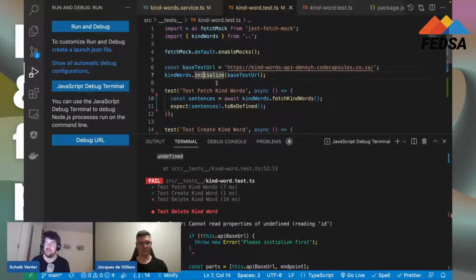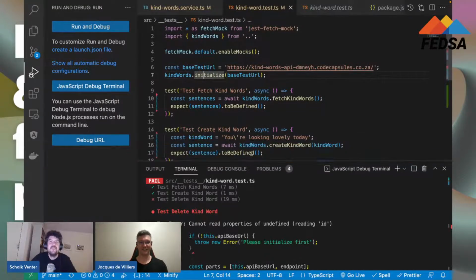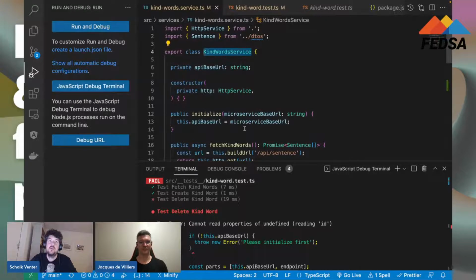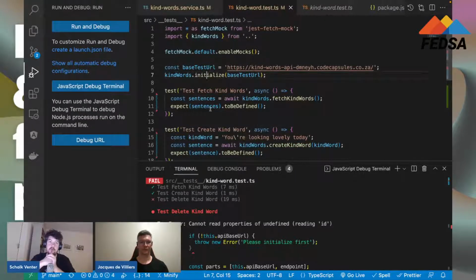Also, live debugging. Like, here you guys go. Yeah, this is real. What does that do exactly? It just sets a variable inside my service. A private variable. Okay, I see. It might be possible that you need to run that before every test.